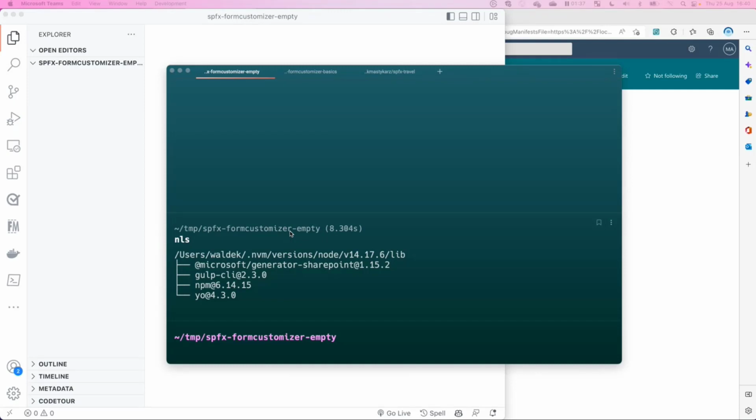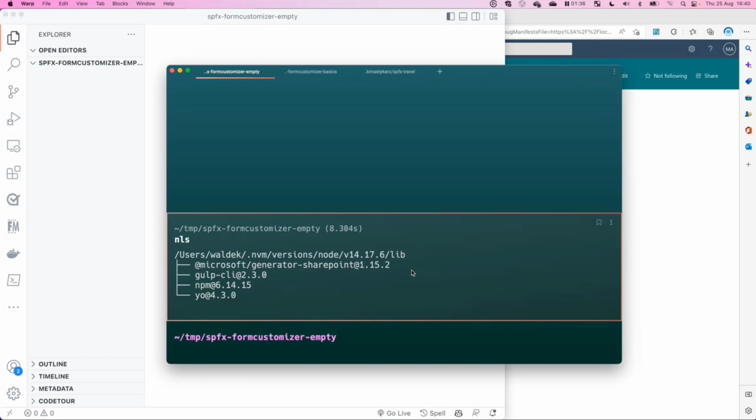Now, the first prerequisite is you have to have Node installed. For SharePoint Framework 1.15, you need to have at least Node version 14.17.x. That is something you see here on my screen. Then the next key ingredient is Microsoft Generator SharePoint, version at least 1.15.0. I have installed 1.15.2 here on the screen, which is the latest version available as of now.